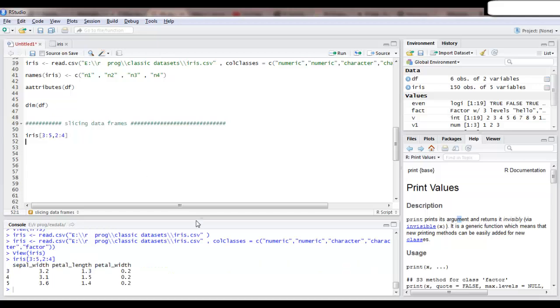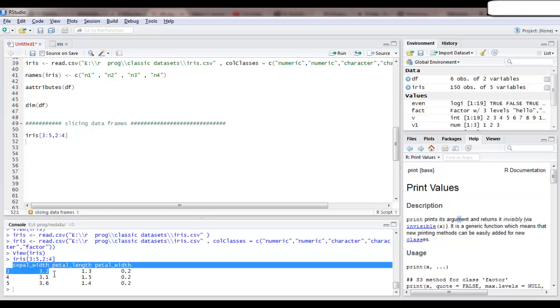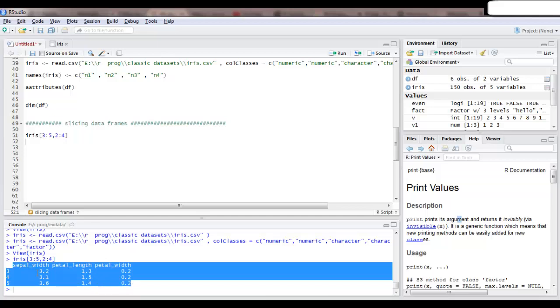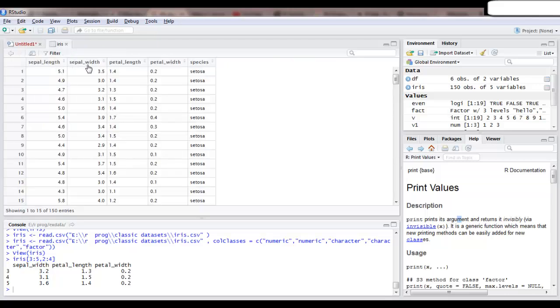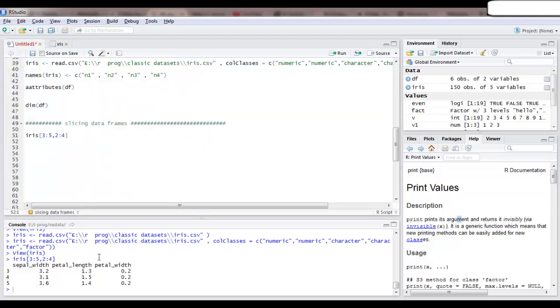So here if you can see, we are getting the result of row number 3, 4 and 5. Okay, and sepal width, petal length and petal width. These are the columns 2, 3 and 4. You can confirm it. So this is column number 2, 3 and 4. So this is how we slice the data frame.